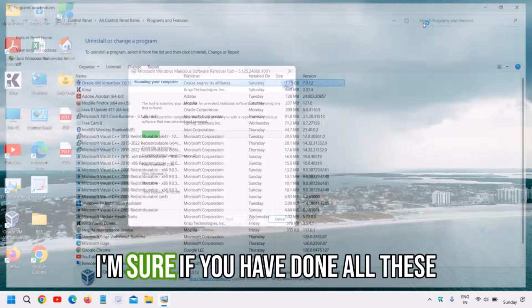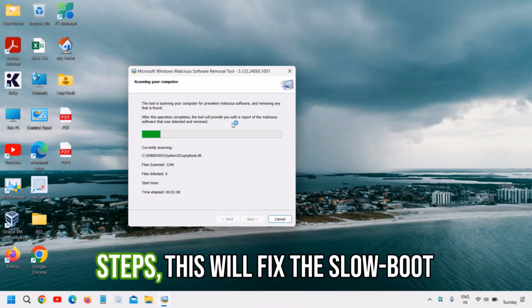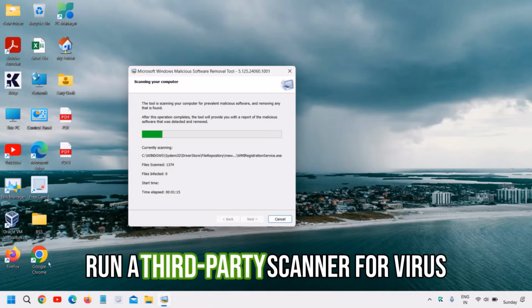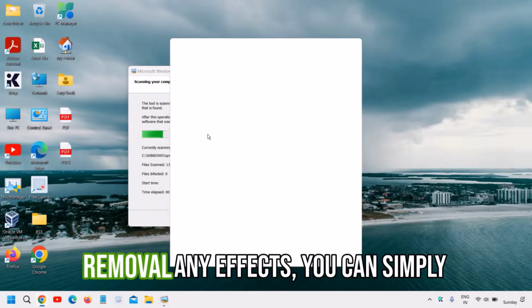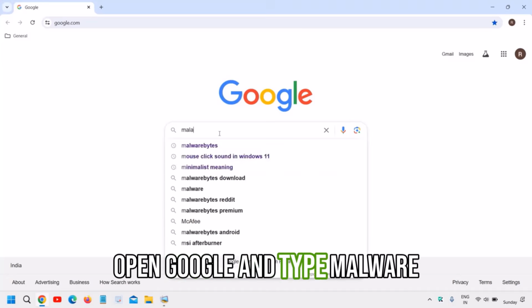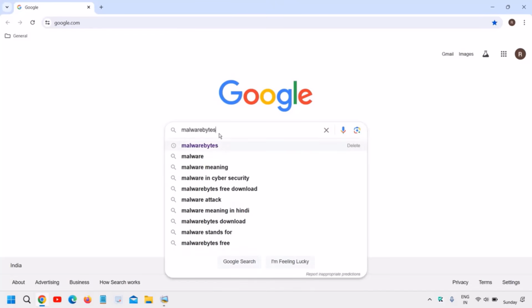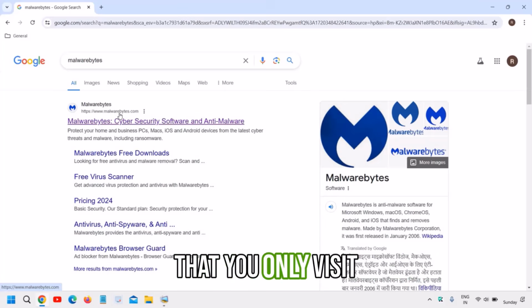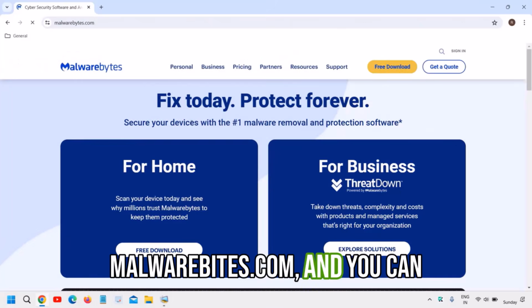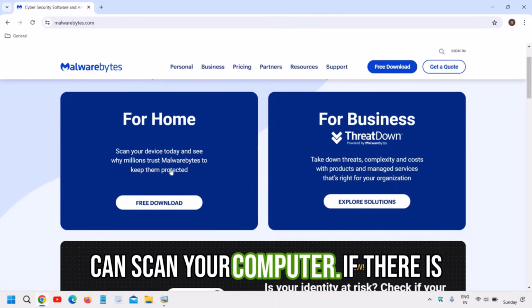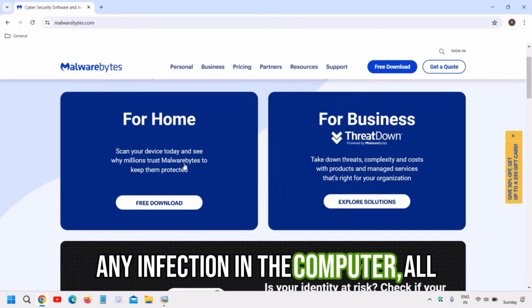And I'm sure if you have done all these steps, this will fix the slow boot time or slow startup issues. If you want to run a third-party scanner for virus removal, any infections, you can simply open Google and type Malwarebytes. And please make sure that you only visit malwarebytes.com, and you can download a free software and you can scan your computer if there is any infection in the computer.